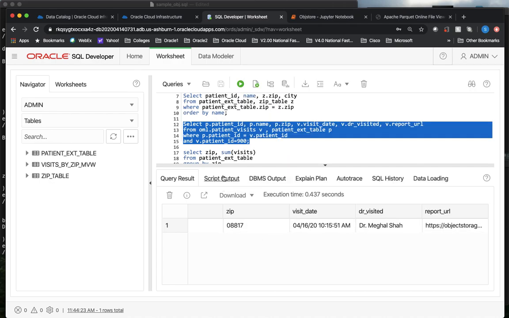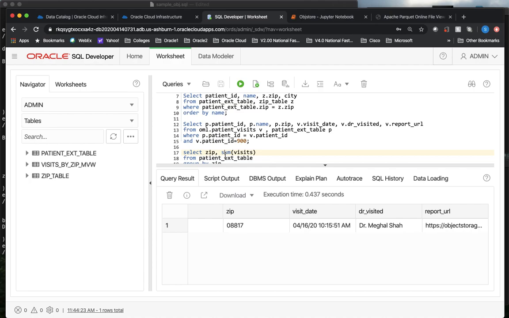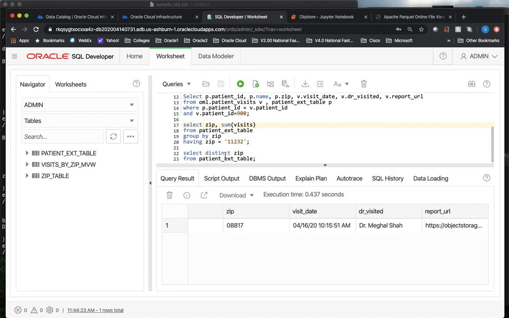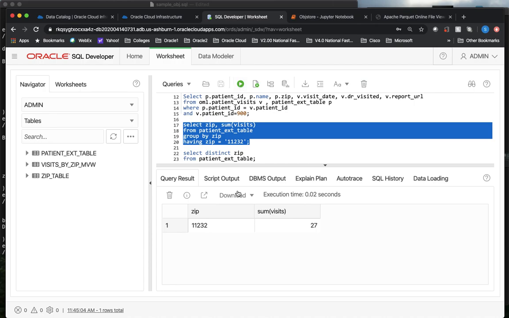Next thing I wanted to do is get total visits by different zip codes. That's where I have this query here. I want to get total visits for this specific zip code. This is a zip code in Brooklyn, which is 11232. So let's go ahead and run this query and see what the result looks like. It's giving you back 27 visits in this zip code in total, which is great.